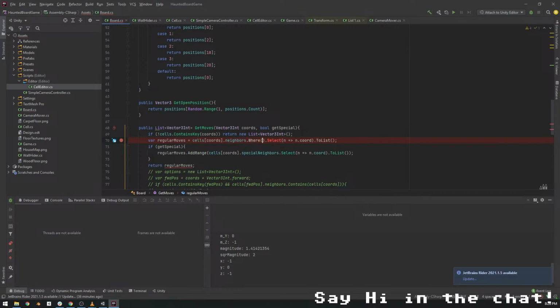Neighbors dot where n is not equal to null. And this null checking is not especially fast, but I think we're okay here. We're going to be checking at most 4 per cell, and let's say for some reason we have to check 10 cells, right? That's 40 null checks, some duplicates. I think we're gonna be okay.